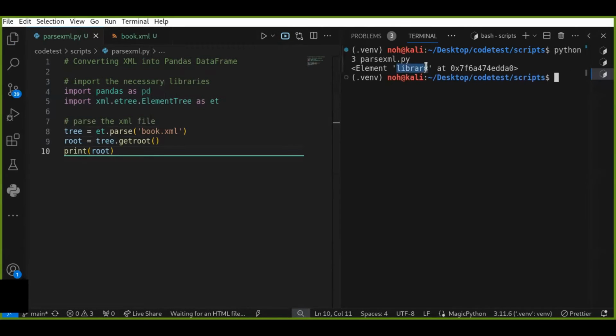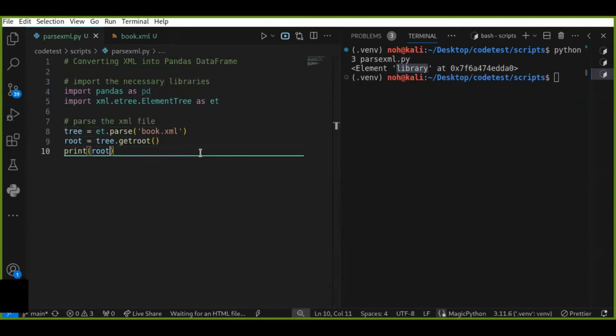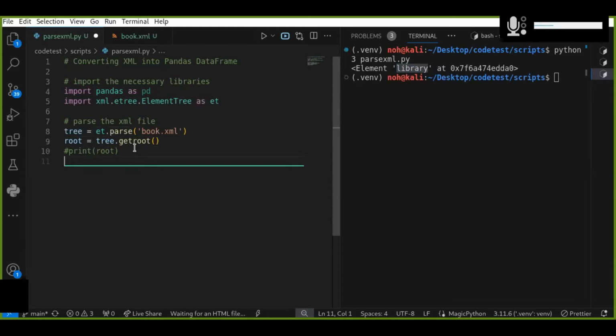All right, the library element is parsed and returned as an object, and we're going to iterate through this object because the root element library contains the child elements. We are going to iterate through this and obtain all the child elements. Let's comment this out because it is not necessary right now. With the XML parsed and the root element captured, we are ready to delve deeper into the XML riches.